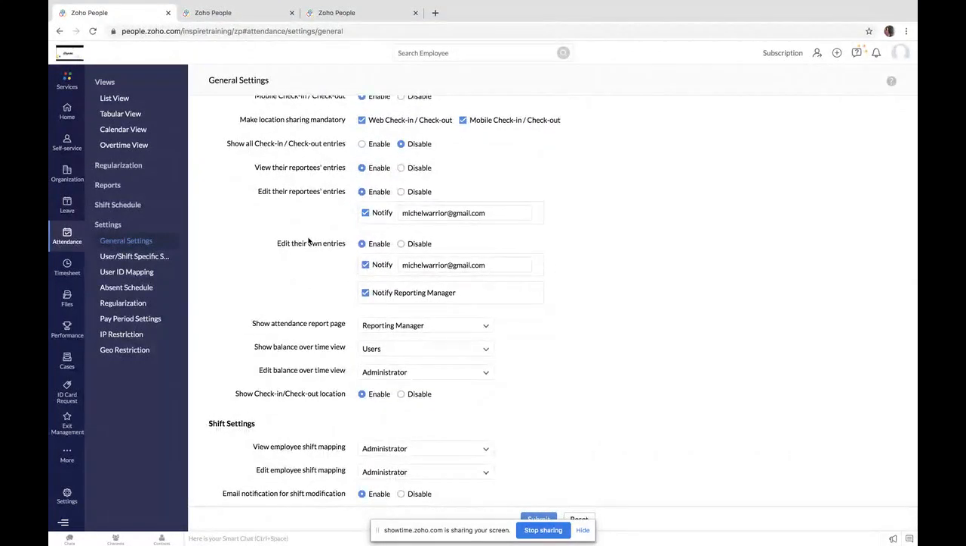As a manager, if you wish to view your reportees' entries, you can enable this option. If you wish to edit their entries, you can enable this option. Whenever such edits of the reportees' entries are done, you can notify a respective email ID by providing this option here. If you wish your employees to edit their own attendance entries, you can provide the option here. And if you wish the notification to be sent to a respective person or a reporting manager, you can allow this notify reporting manager option as well.